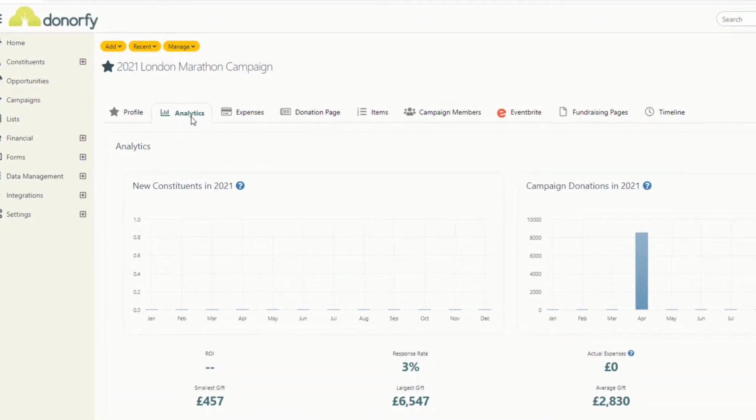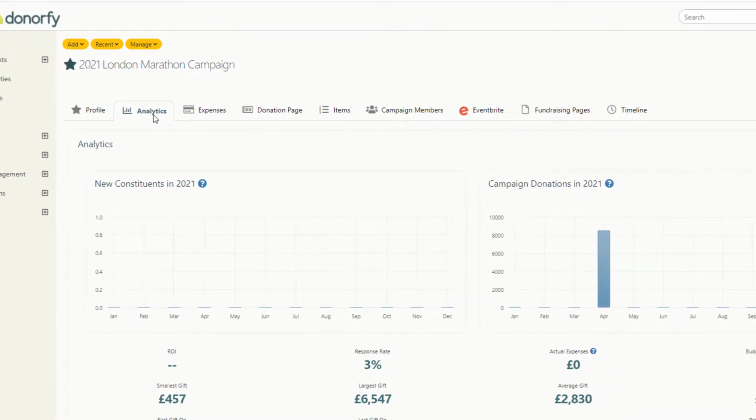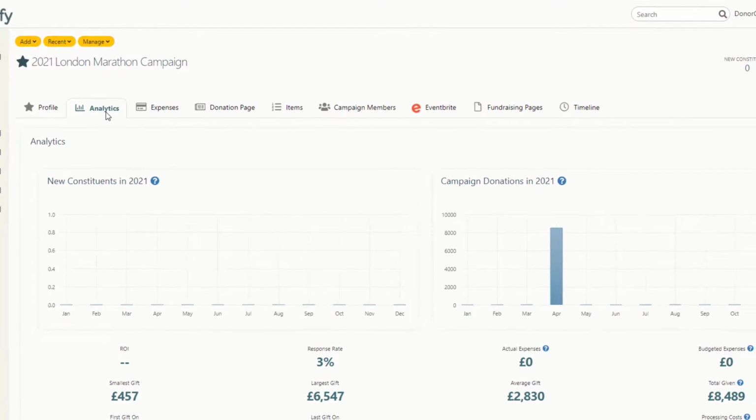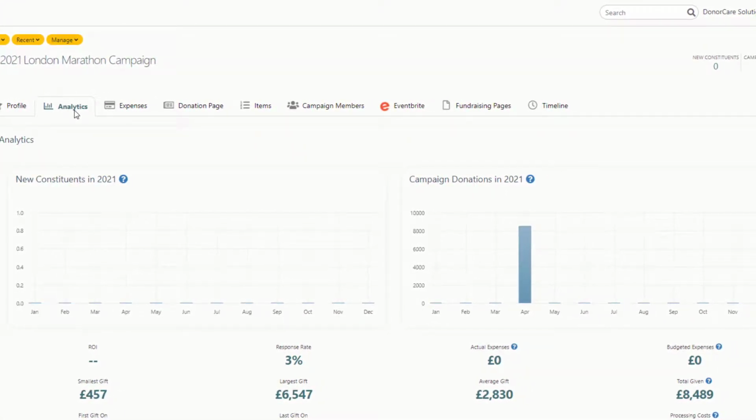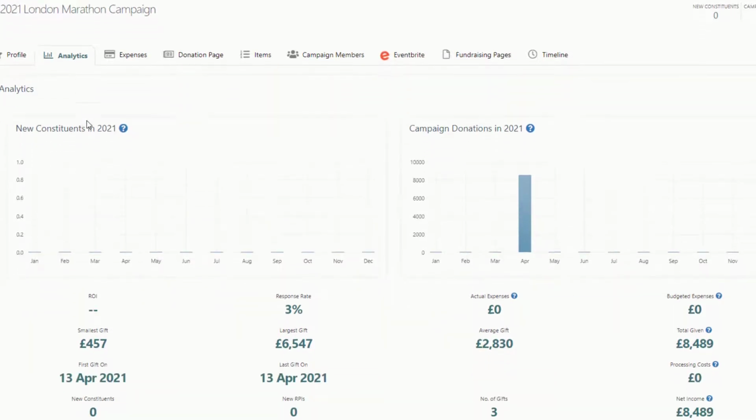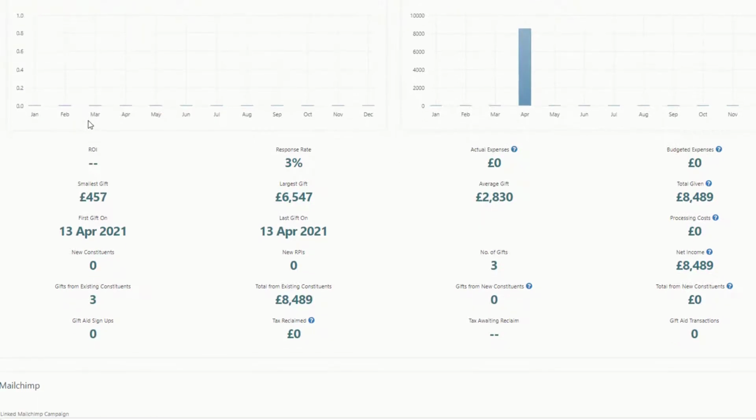So the analytics tab comes as standard with Donorfy, so you can keep track of how campaigns are progressing. Obviously the aim of fundraising and using Donorfy is to raise as much money as possible. So we've got some of the different metrics here which are really useful to look at.